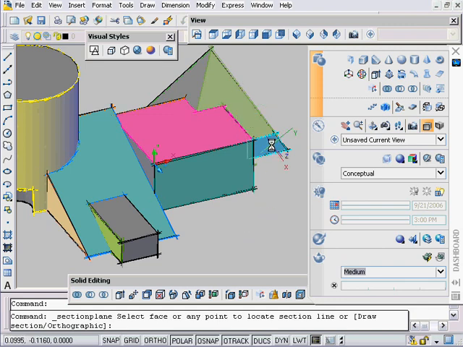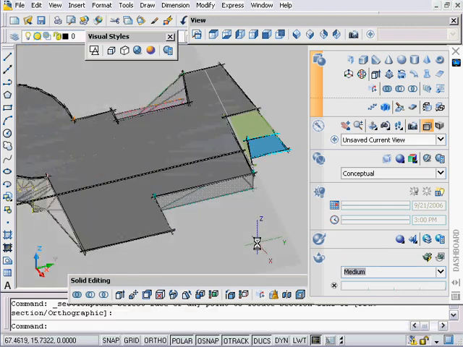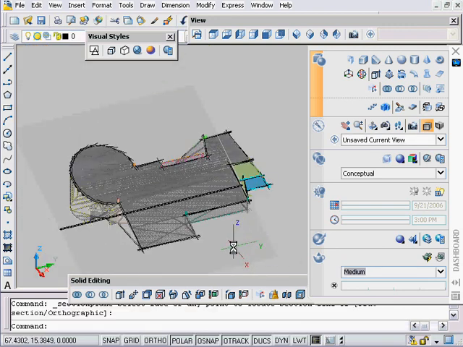So what I can do is I can go in and, for instance, hover over this plane right here in the top of this slope surface. Okay, and it says select face or any point to locate the section line. So as I'm moving around, I can just click there. Now I've created a Sectplane.